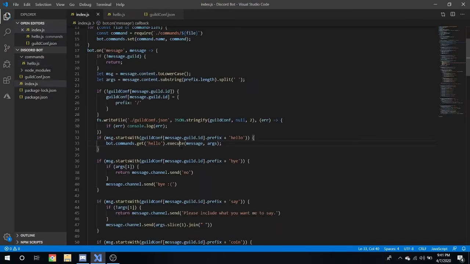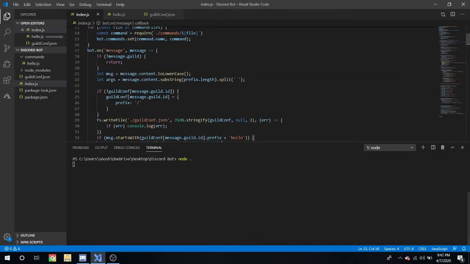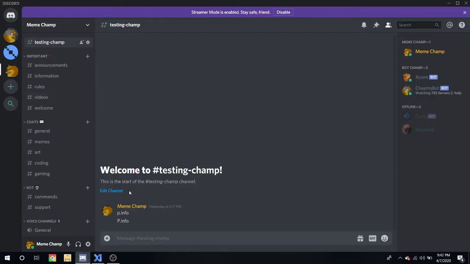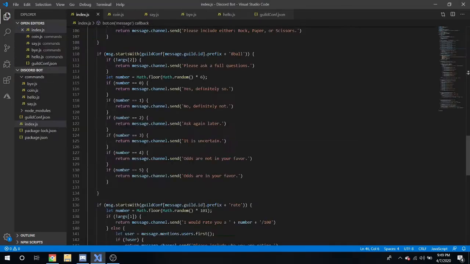I deleted the entirety of my hello command, but I believe it only used the message and args. So you can copy and paste that here. And since we put it in a command handler, it allows us to more easily access our commands. So let's go ahead and try it out. Remember to fix the prefix. Let's go here, /hello. Hello. It'll fetch the command and run it.